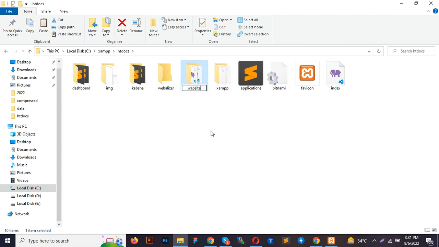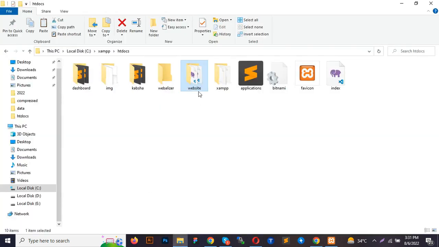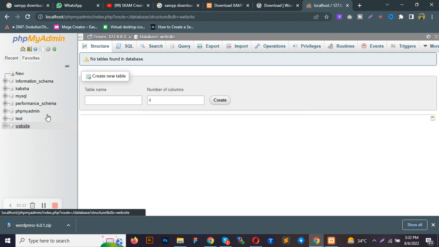Now we will create a database. For that, open phpMyAdmin through Xampp. The database name should be exactly the same as the WordPress folder name. Copy the folder name and then paste here and then create database.